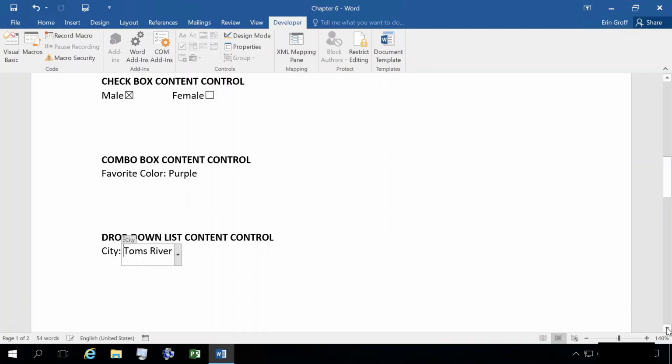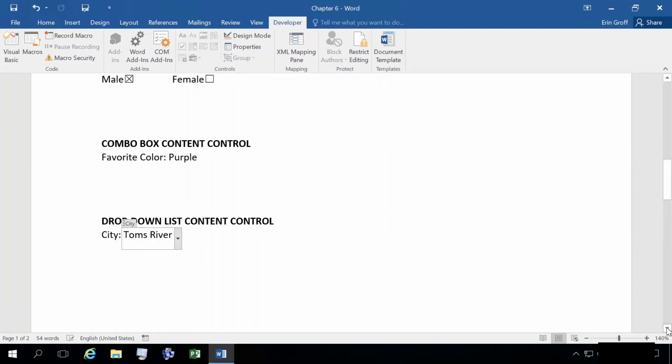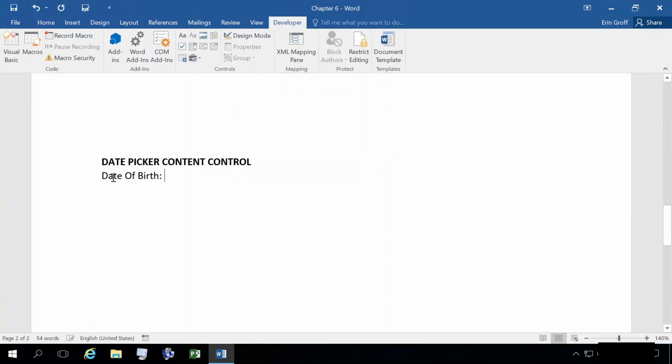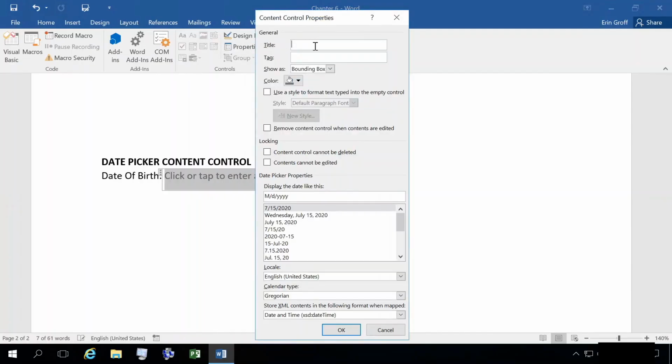All right, and then the last content control we'll take a look at is our date picker. And I have date of birth here. Last option in the second row, date picker content control. Now with this one, you can set the properties to have your title. We'll do DOB for date of birth. And then under the date picker properties, you can choose the format that it will display as once you punch the date in. So if we wanted just the month slash day slash 2-digit year, we can choose that format.